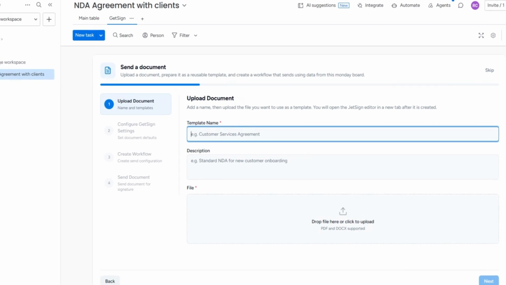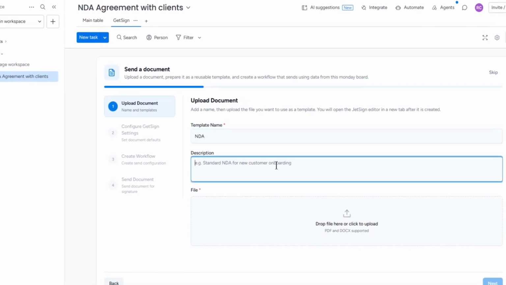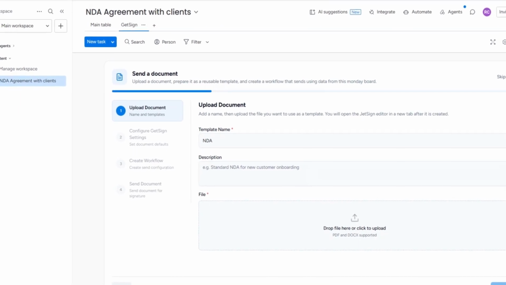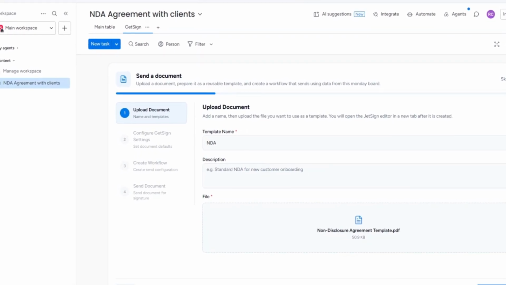Let's give it a name. The description is optional, so we'll skip that. Click to upload your template file. Once uploaded, click Next, and the template will open in a new tab.